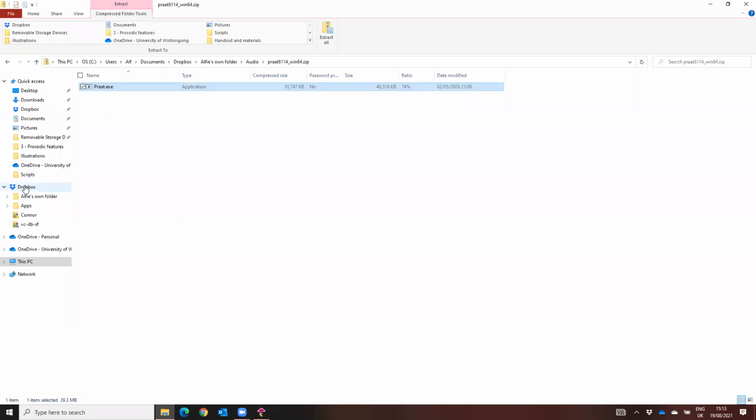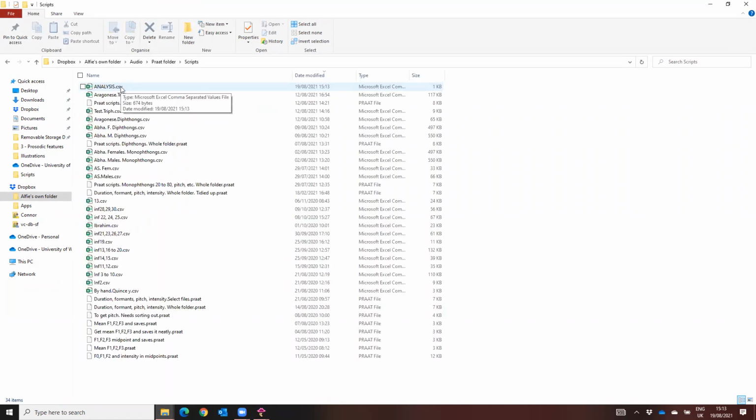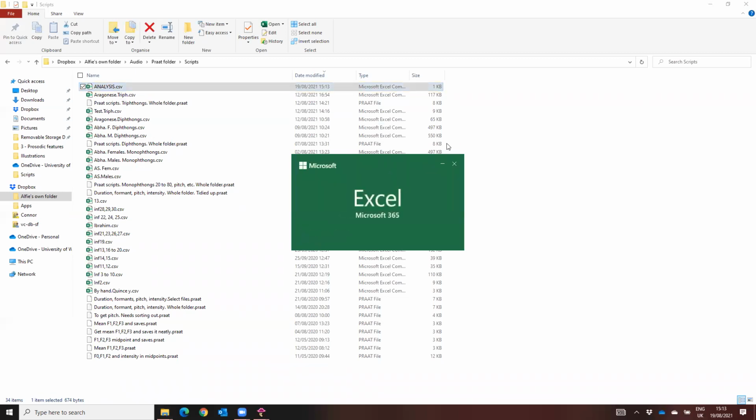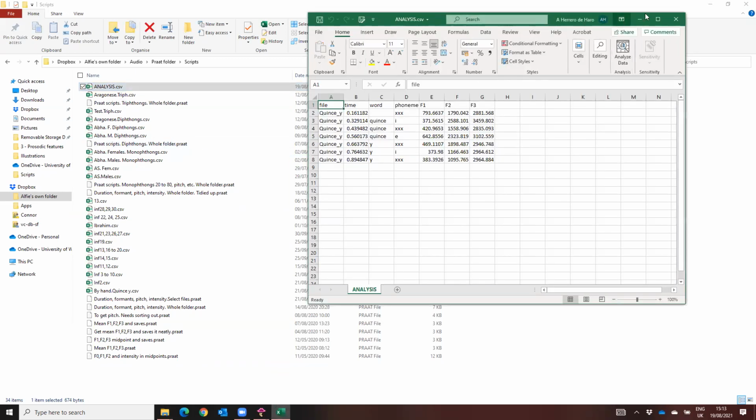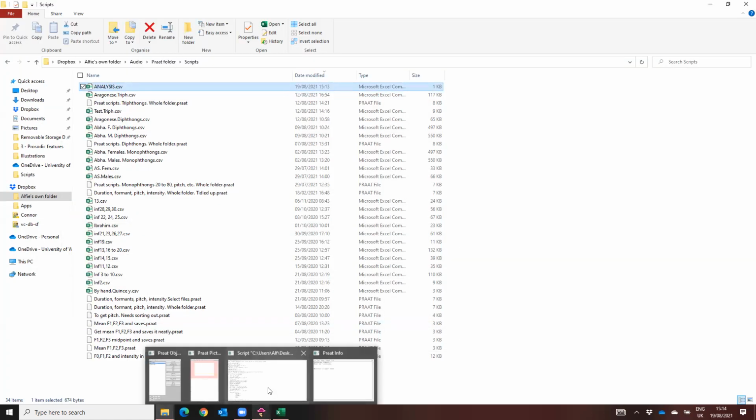And then if we go here to where I save these, we have this, which is analysis. And you have the name of the file, the time, the word, and the phoneme. So E from quince, which is the last vowel in quince, and then you've got the F1, the F2, and the F3. Yep. So obviously make sure, so a couple of things here.